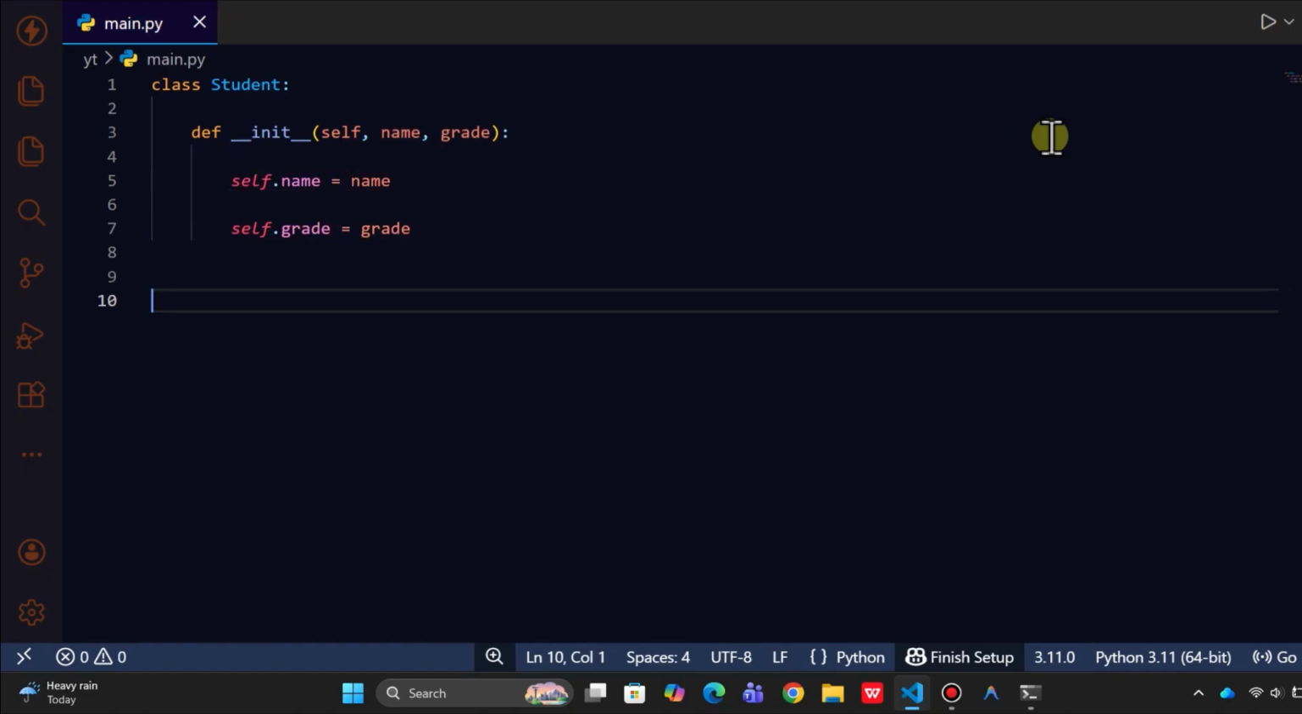This class represents a student with a name and grade. When a student is created, these details are stored for later use.